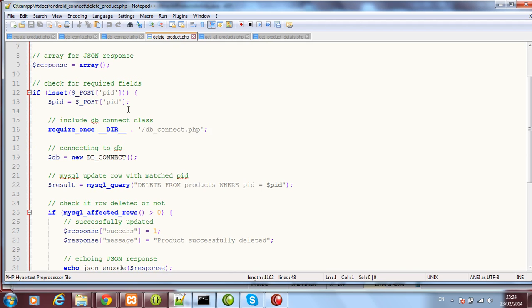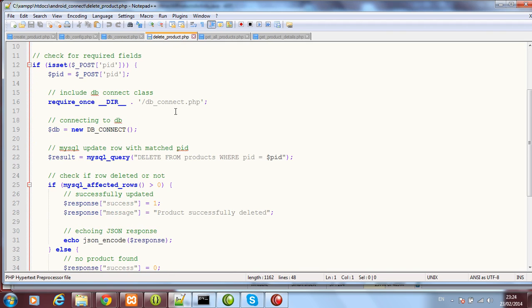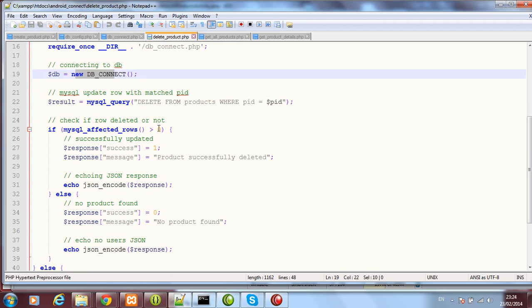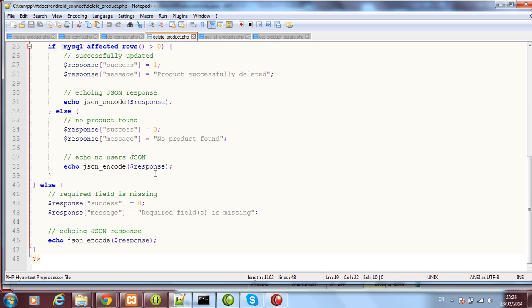If you want to delete a product, it's also similar. You have to read the product ID, the PID. Then again, we use db_connect, and then we create an object. We send delete. If it is deleted, then you say successful. If it is not, you say not. Otherwise, you say something is missing.